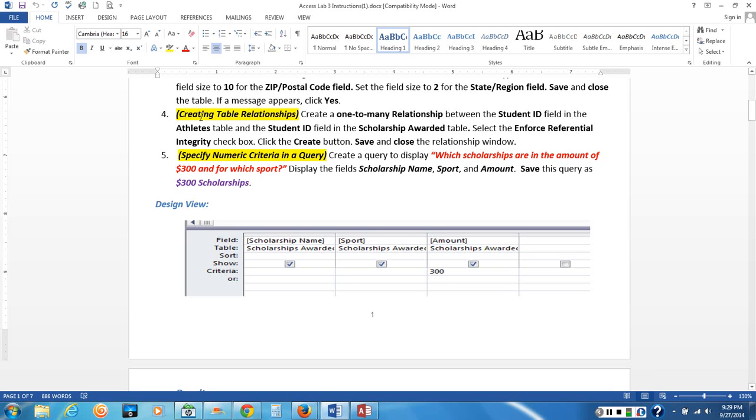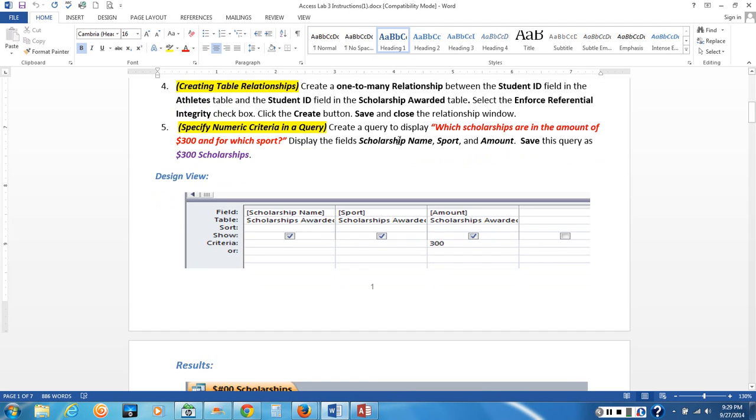So, creating a table relationship, we're going to create a one-to-many between the student ID field in the athletes table and the student ID field in the scholarship table. We're going to enforce referential integrity so that if we add any athlete number to the athletes table, they will have to have that student ID number, or else it won't create it. Then we're going to click the create button and save and close the relationship window.